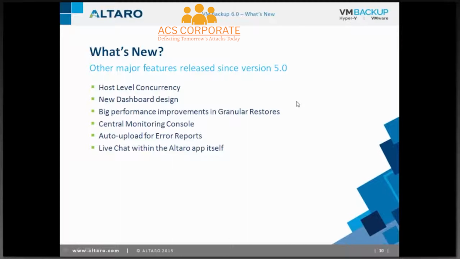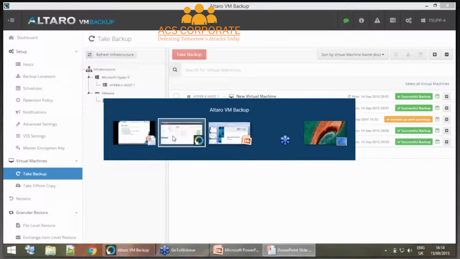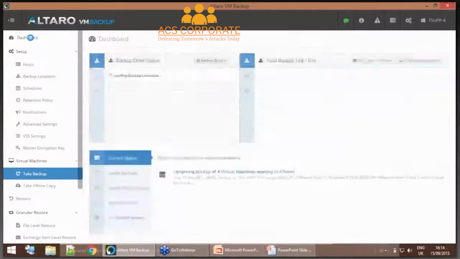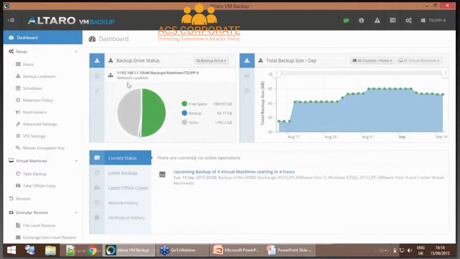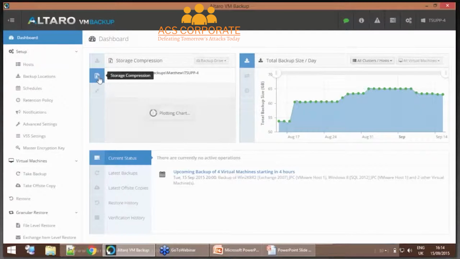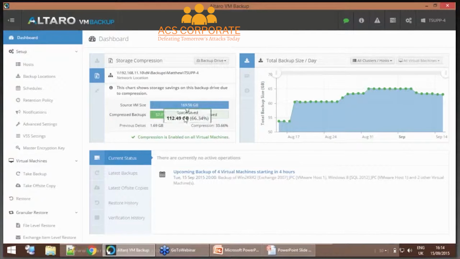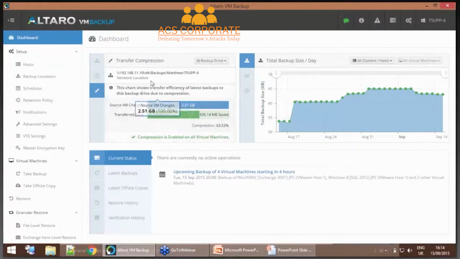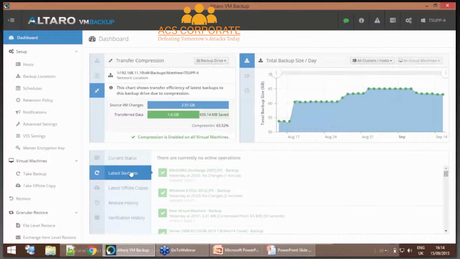The new dashboard design is also something that we're quite happy with. In fact, you might have noticed this when I brought up the original software here. You can see that we now have added information such as the graphs and information about the backup drives. You can see we also show information about storage compression and the rates of data which you're saving on the backup drive, and also the transfer compression for off-site backups. You'll also see that we now list the upcoming tasks for the virtual machine backups, as well as the last backups which have already succeeded.